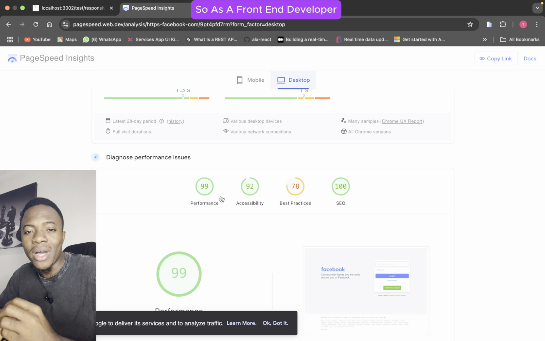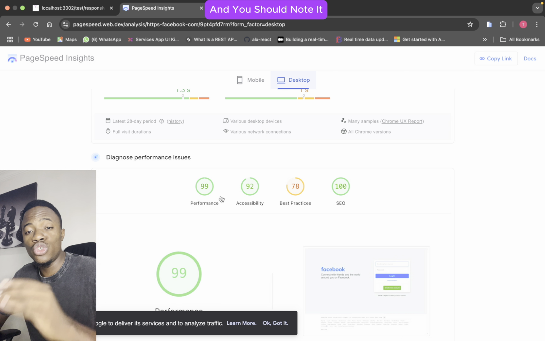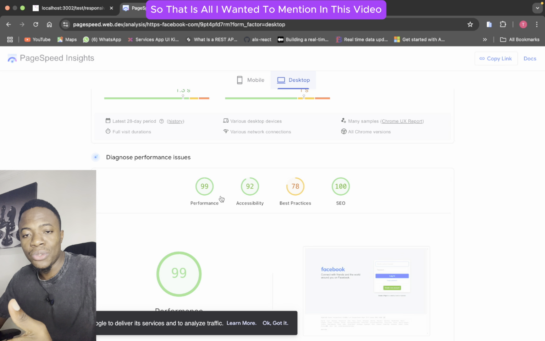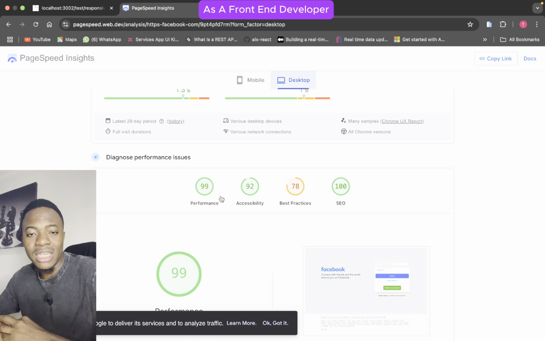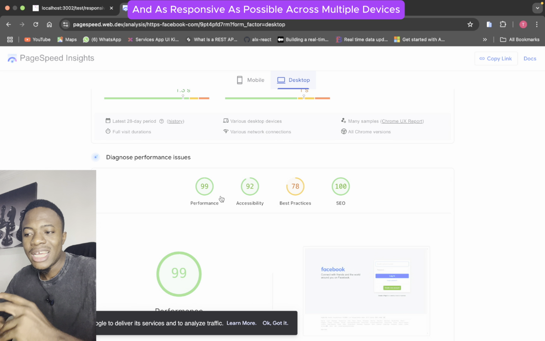So as a front-end developer, your site speed and performance should be critical to you, and you should note it and you should take care of it very well. So that is all I wanted to mention in this video. Responsive design and page speed. As a front-end developer, your site should be as fast as possible and as responsive as possible across multiple devices.